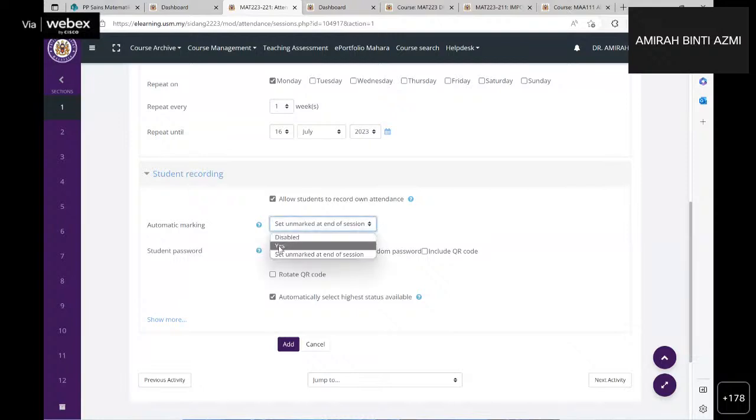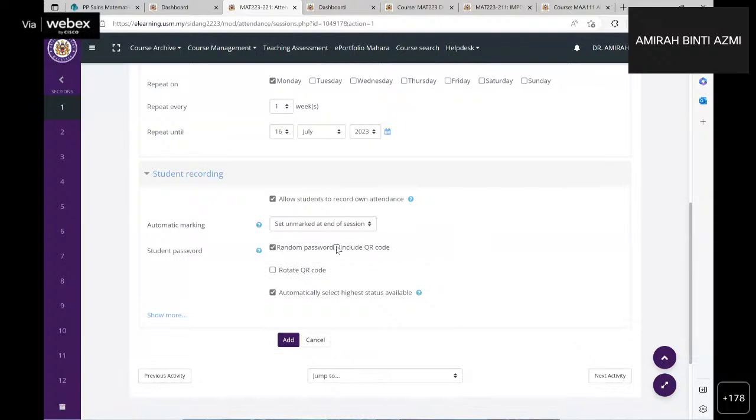If yes, if they don't mark their attendance, it will be automatically marked. So I put this one, set unmarked at the end of the session. Okay, and for student attendance, I usually use both QR code and password, because some students' devices do not include a QR code scanner. Okay, so I put random password and QR code.